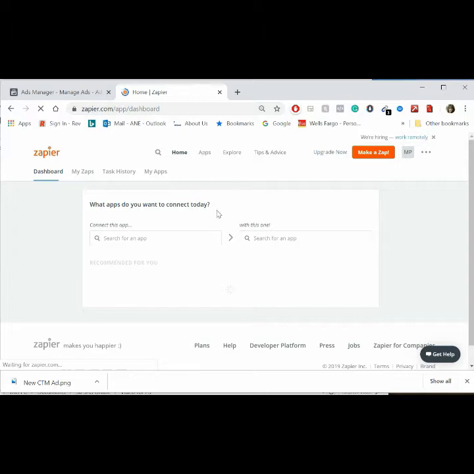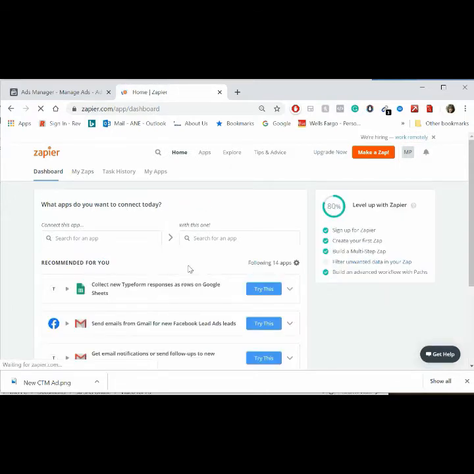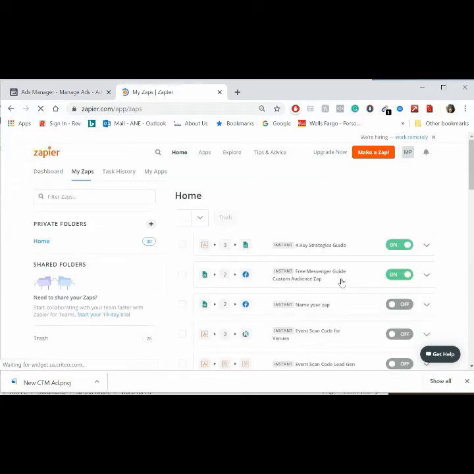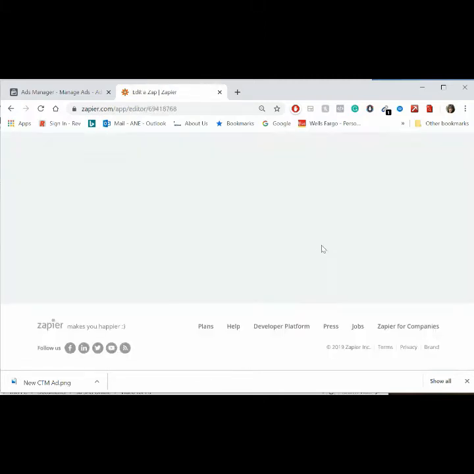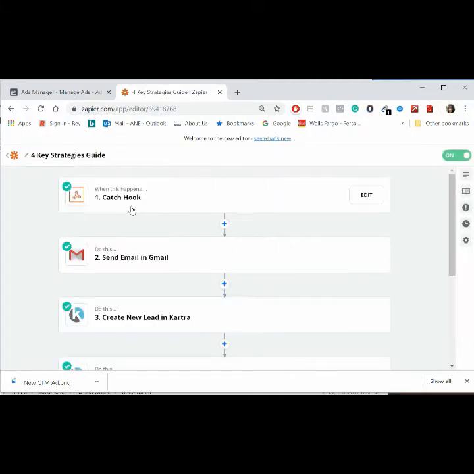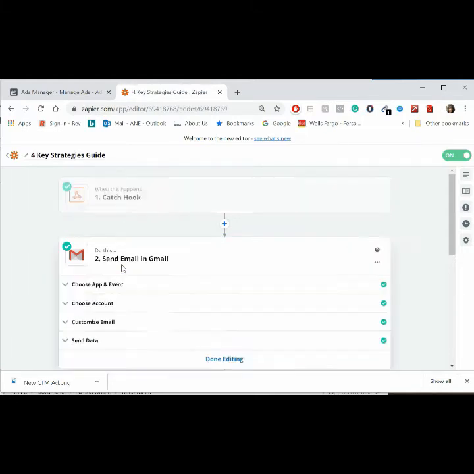And I think I already have these set up, so I'm just going to go into my Zaps because I want to show exactly what I did here. And when they get a free messenger guide, I'm going to walk them through this step. Now this step actually catches their information, it sends them into an email.